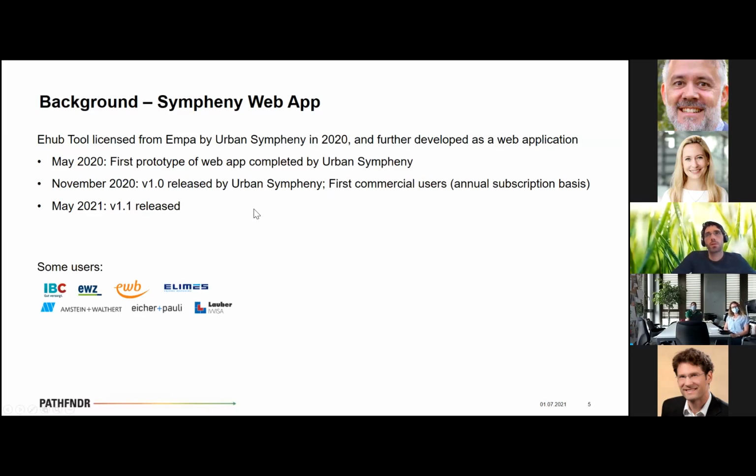Typically, users of the software, it's targeted at energy planners, and what I mean by energy planners are engineering offices, number one. This includes companies like you see here, Amstein Walter, Eicher Pauli, as well as energy suppliers like the energy supplier in Zurich, EWZ, Bern, Chur, etc.